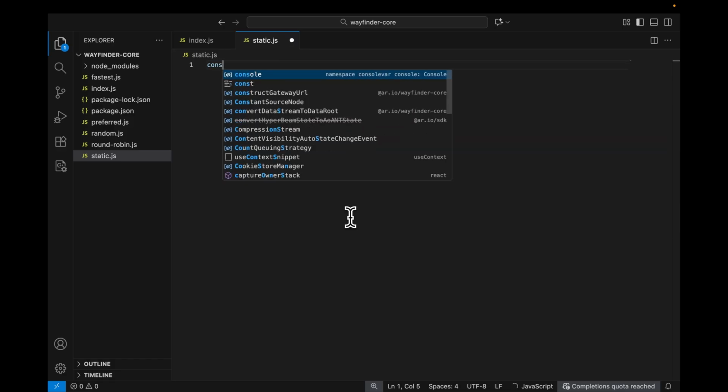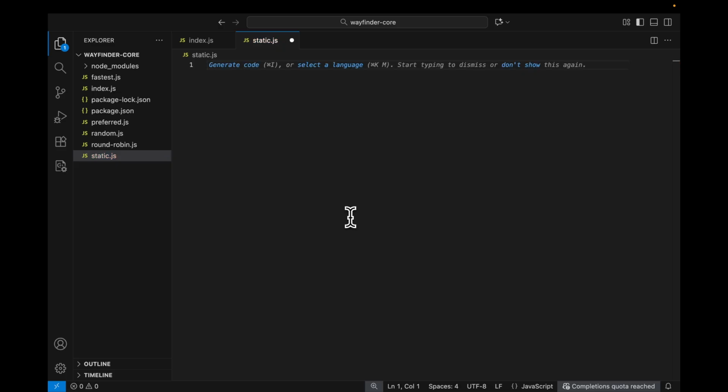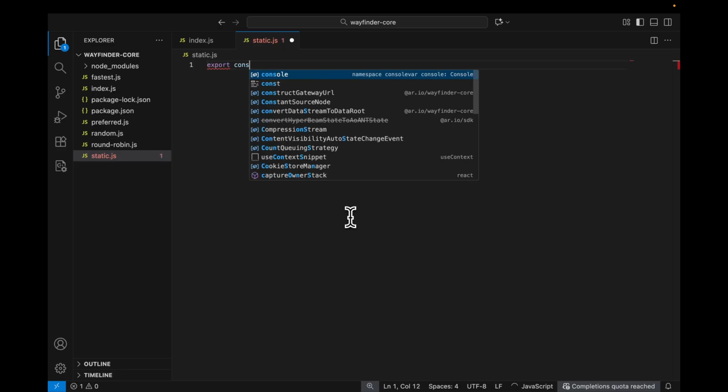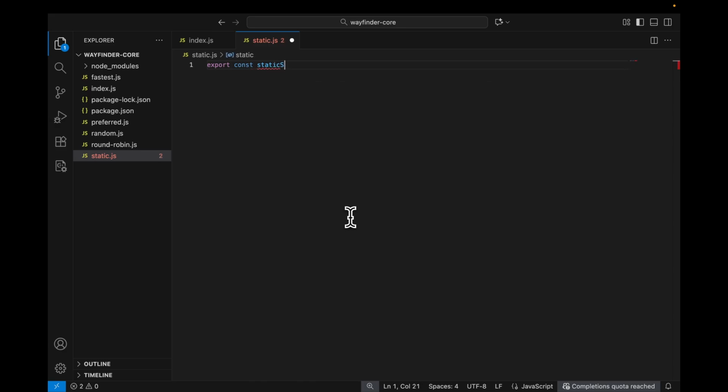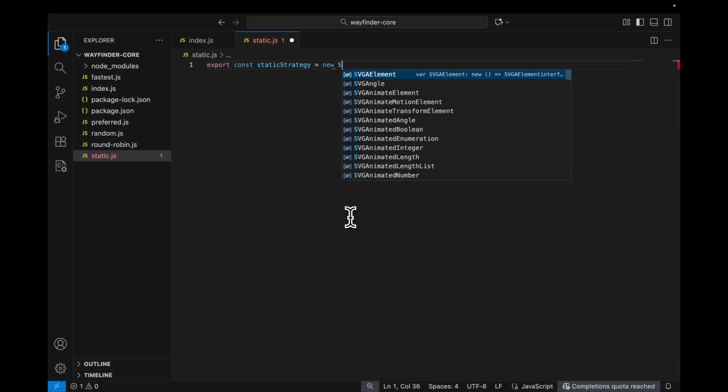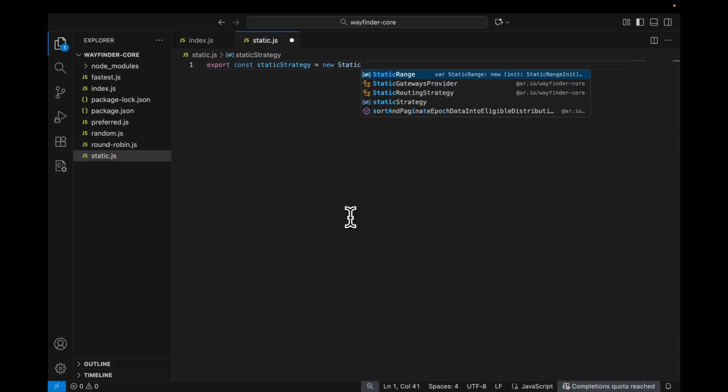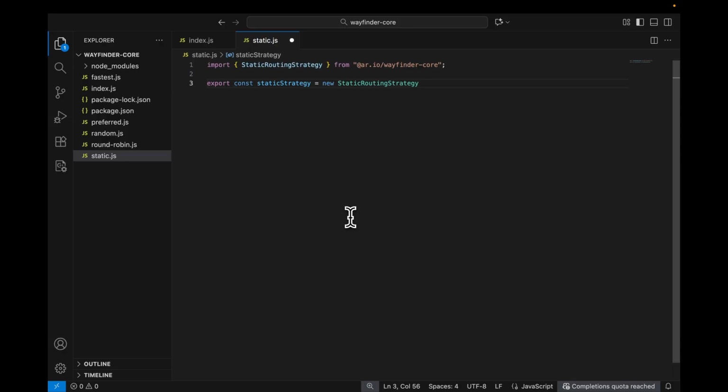But what you do here is export this, because we'll need it in another file: static strategy. This is going to be equal to new StaticRoutingStrategy. This is one of the easiest to implement, because all you need is one gateway, and you put your gateway here. I'm going to say maybe HTTPS, and I'm going to use permagate just because I like the permagate gateway. And with this, you're done implementing the actual logic to start using this gateway.